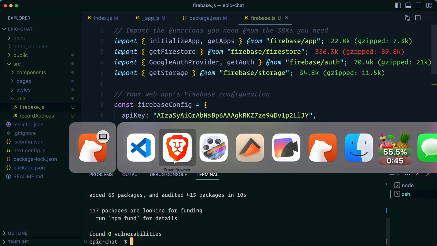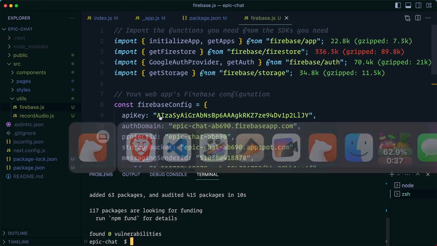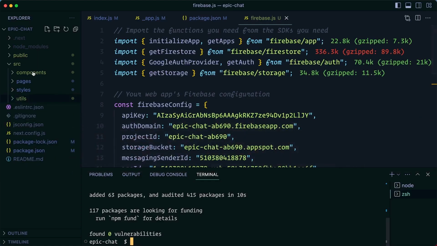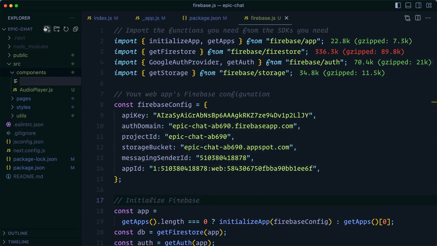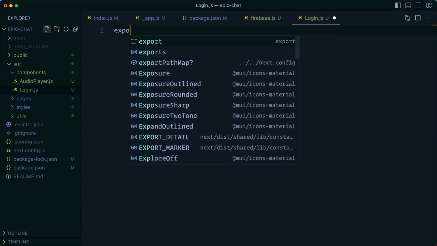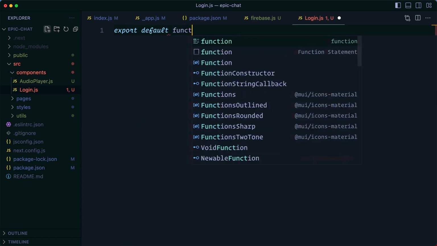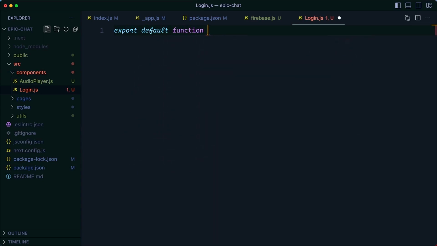And when that's done, we're going to start with the home page by adding a new component in our components folder called login. So we'll create login.js, and to create our component, we will export default function. So this is going to be a function component with the name login.